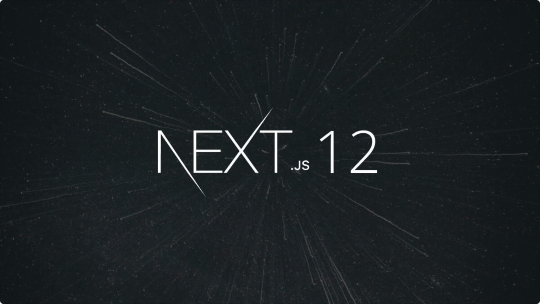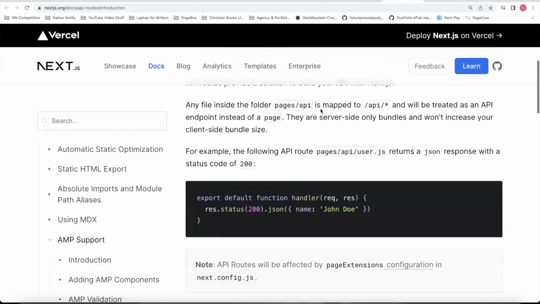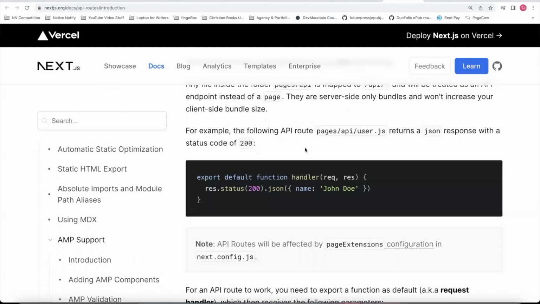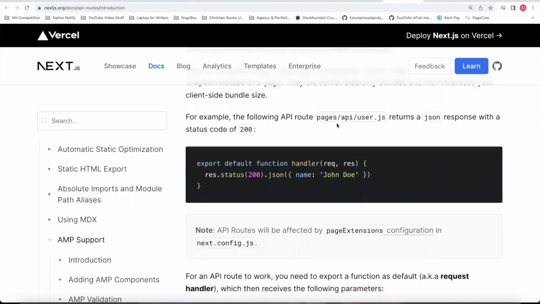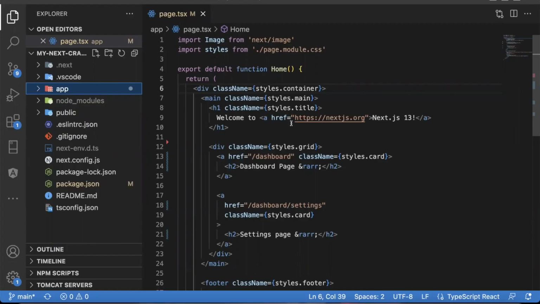If you're used to using Next.js 12, you may have heard that you should put your APIs within the pages directory. This is their official documentation. It's very simple. You just do something like this, pages/API/user.js. Then if you go to your website/API/user, if you were to put this inside of that file, it would return this JSON object on the screen. But with Next.js 13, they're moving away from pages to this app directory.